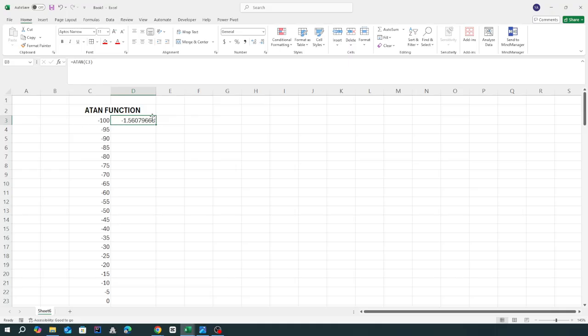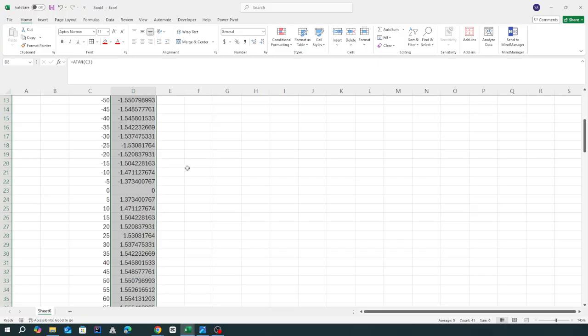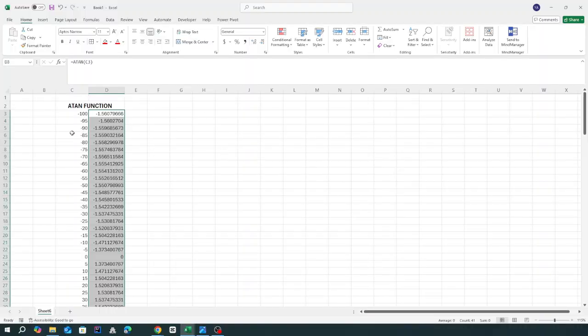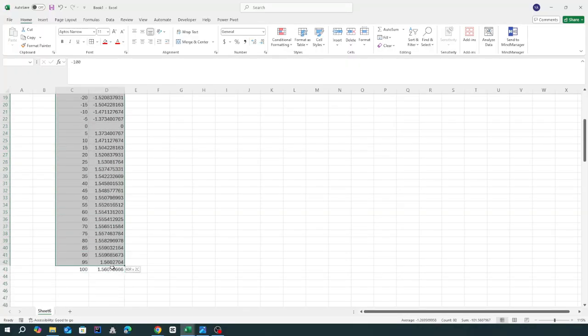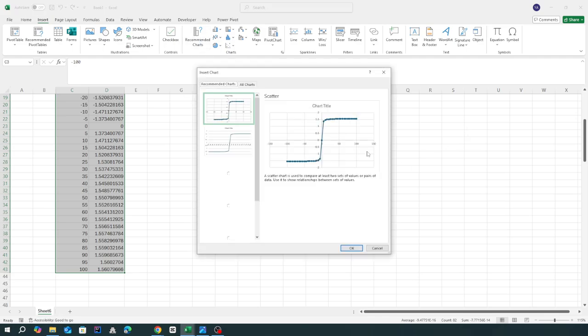Now, if we want to apply this function to all the numbers that are here, what we can do is just take it and drag it down there. From this moment, we can generate a chart to see what it looks like in the format of a graph. So how exactly can we do this? Pretty simple. We're just going to select all the numbers that we have, go inside of Insert, and insert a recommended chart. Just like that, we are able to visually see what this function looks like.